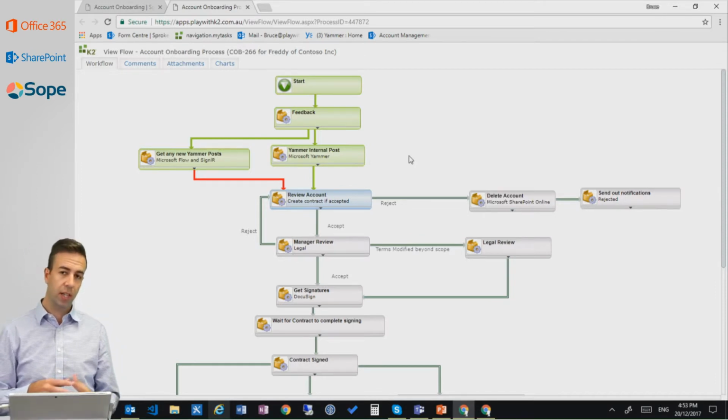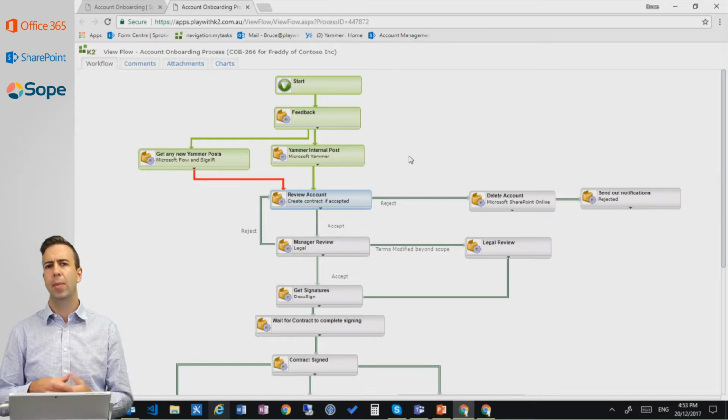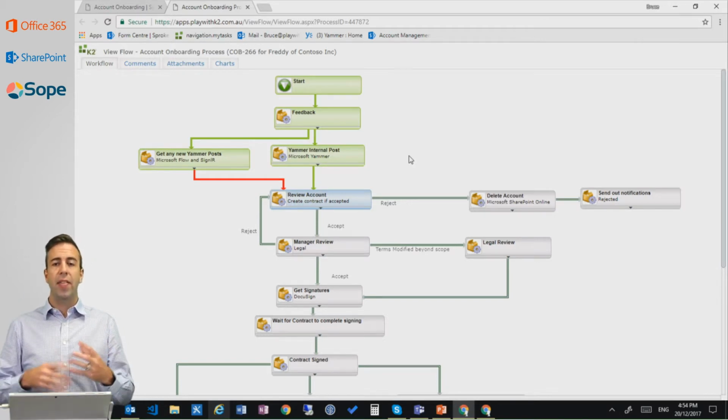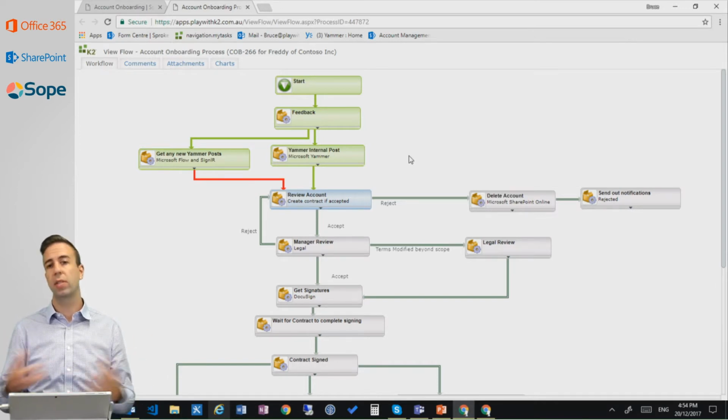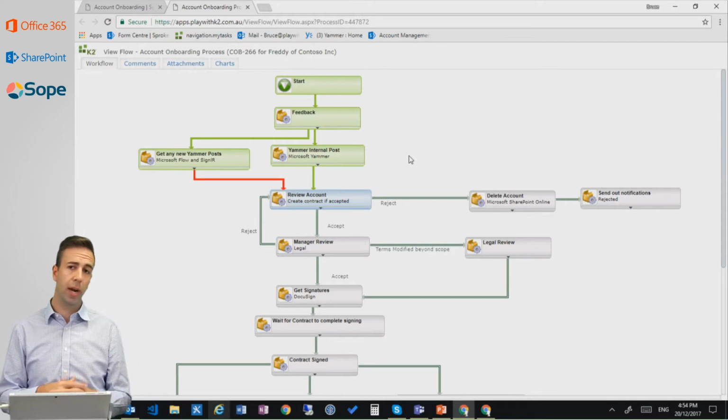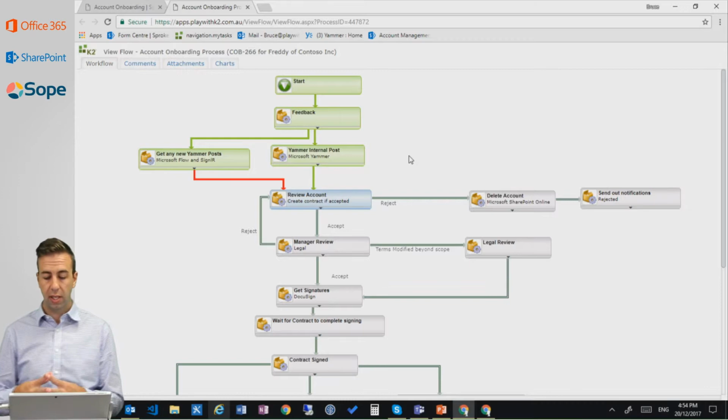This is an interesting one, and the reason why it does this is just really an idea or a concept, and you certainly don't have to do this, but in this case, like I said, post to Yammer, and the idea is that if there's any conflicts of interest with anyone else in the organization in working with this Contoso Incorporated, then please let us know. So we're using the power of people within our organization to share their knowledge and let us know if anybody foresees any issues in onboarding this particular customer.